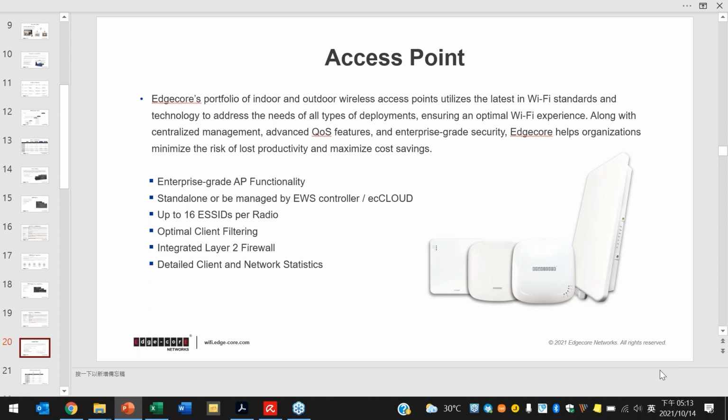Okay, so every radio we support 16 ESSIDs. So this is dual band, and you can support 32 ESSIDs and provide a layer 2 firewall function inside.